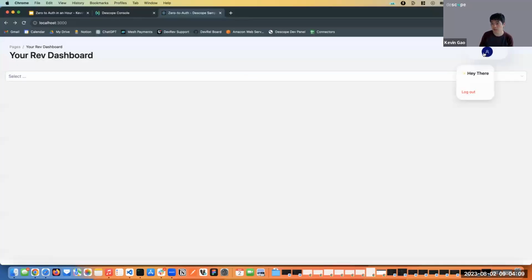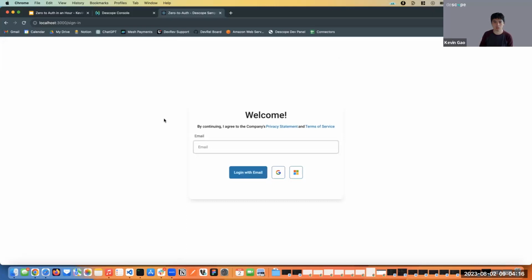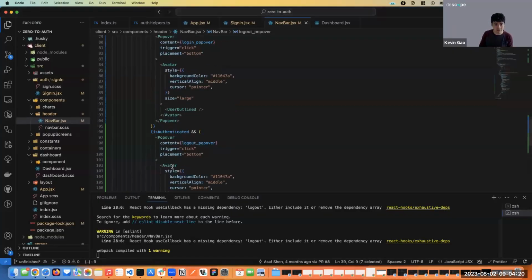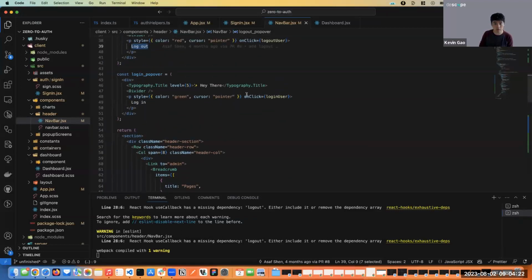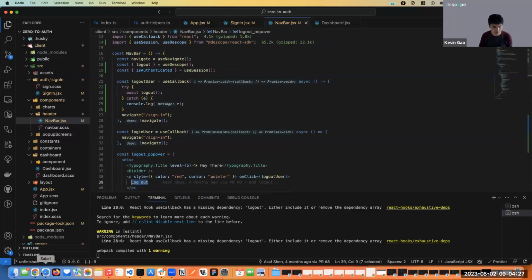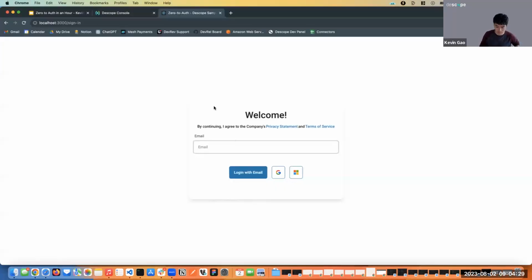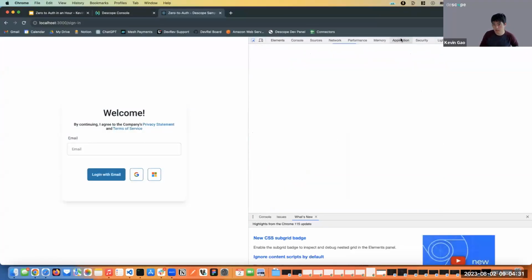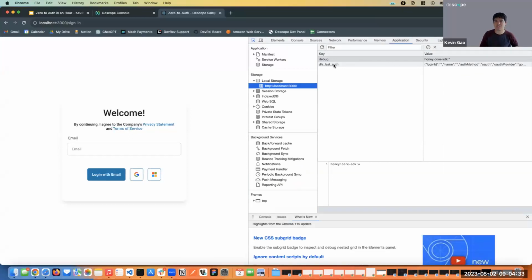So here, now it says log out because, if you remember, we're already logged in. But if I click log out, now it should have logged me out because the logout popover here on click calls logout user. So let's see if that actually worked. Let's go to the application real quick. You can see there's no DS and DSR tokens. There's no access tokens anymore.